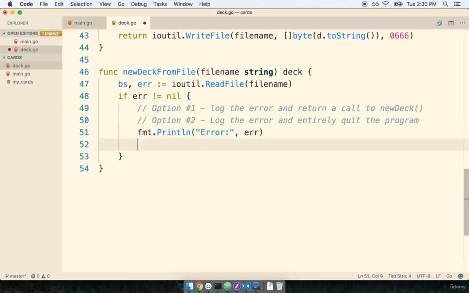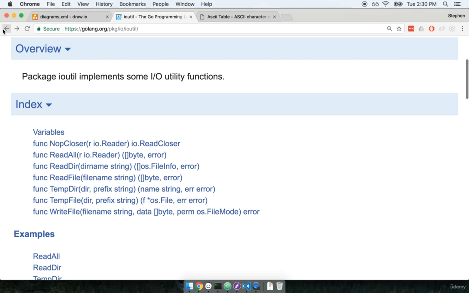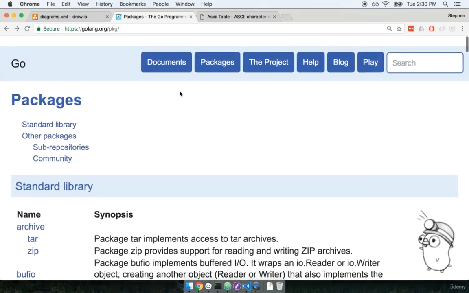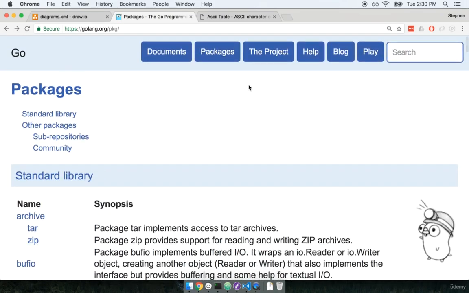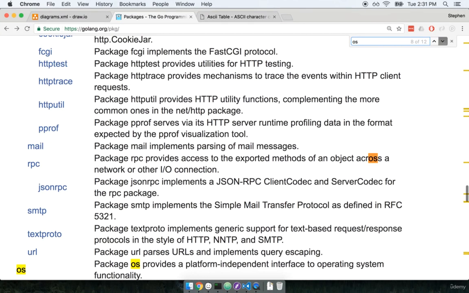And then immediately after that, we can exit the program entirely by making use of another Go standard library package called the OS package. And so we'll check out the documentation around it really quick. I'm going to go back to my documentation list. So here's all of our packages. And I'm going to search for the package OS. And there's a couple instances of OS.